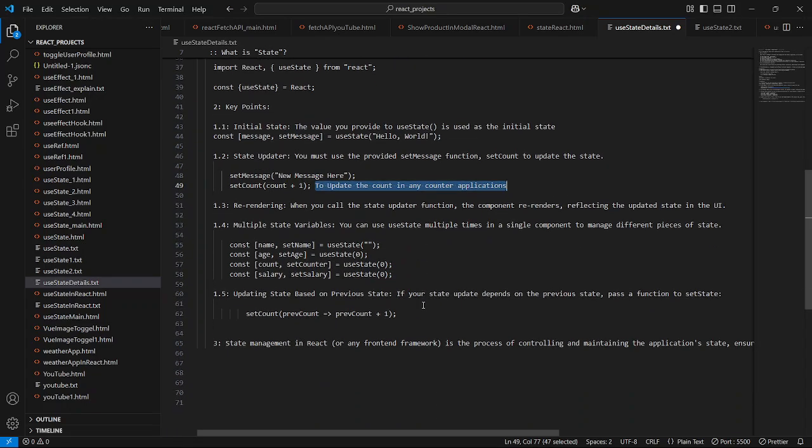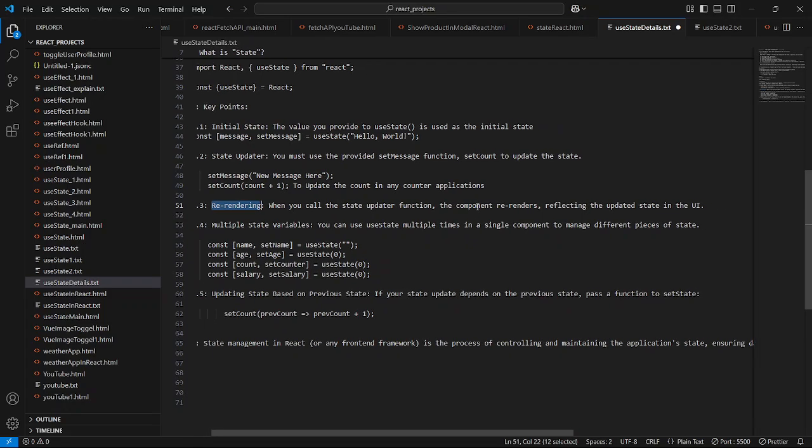Now just come to point 3, re-rendering. When you call the state updater function like setMessage or setCount, which is known as the state updater function, it says here re-rendering. When you call the state updater function, the component re-renders.